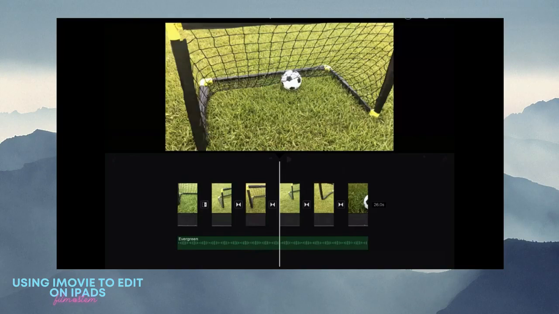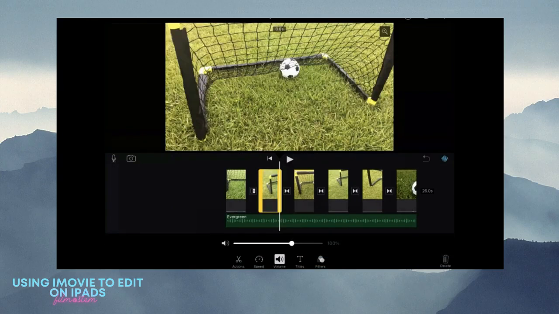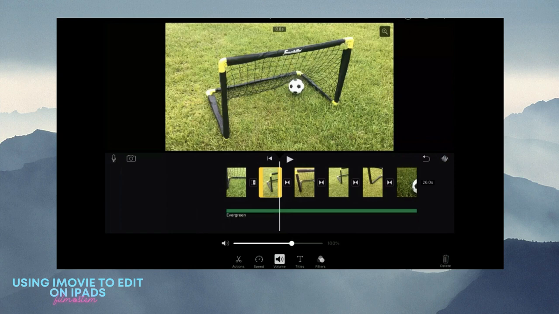Let's talk about editing our shot, okay? So again, take your pointer finger and just tap the shot. See how now I have the yellow square that goes around it? Okay. Now I'm going to turn the audio option off. So now I can just edit my shot.